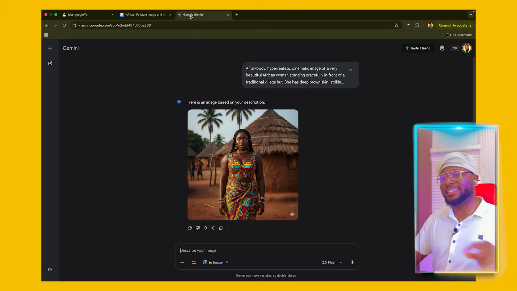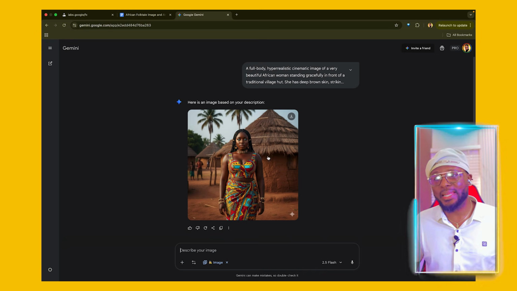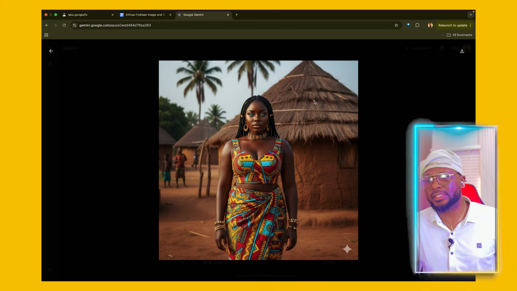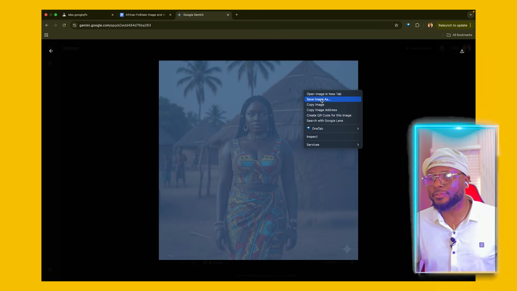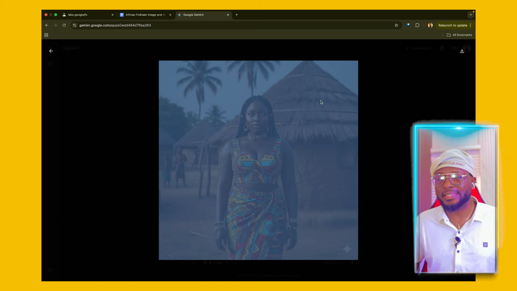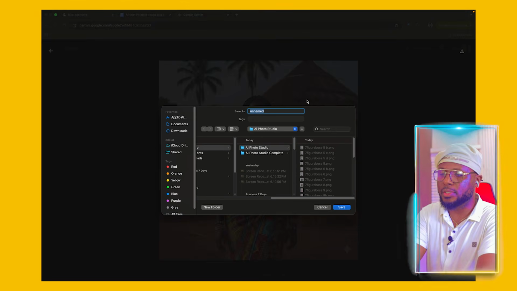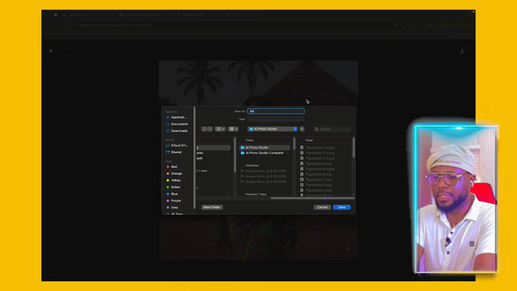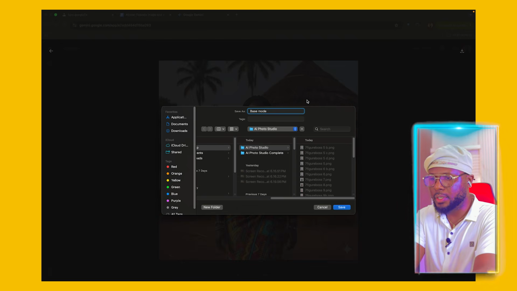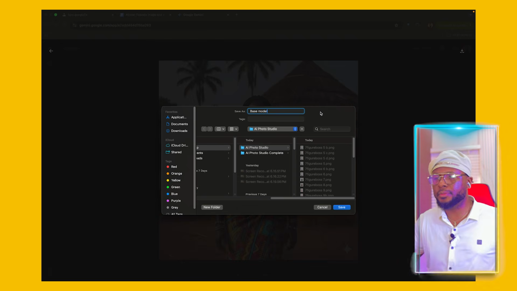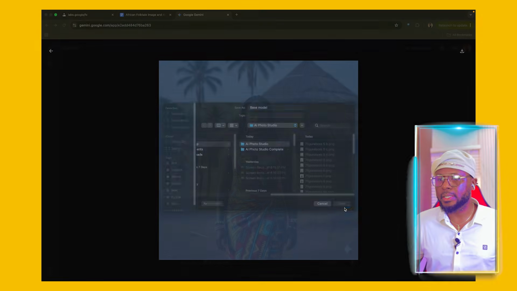So now you can see that Nano Banana has generated our base image, which is this, our base model. So all I have to do right now is to go ahead and save this image. Okay, so I'm going to save this image. I'm going to name it base model. Okay, I'm going to save it as base model and I'm going to go ahead and click on save.